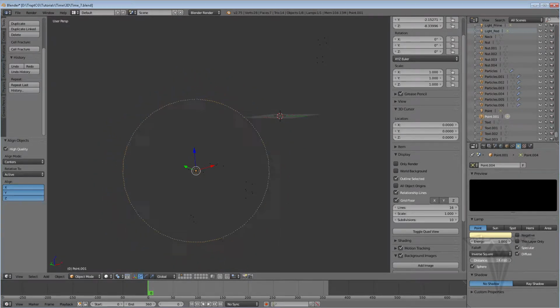Okay, so maybe something like this. And I want it fairly large because I was playing with this earlier. And again, this is falloff. So maybe even do 1.5 for the energy level.